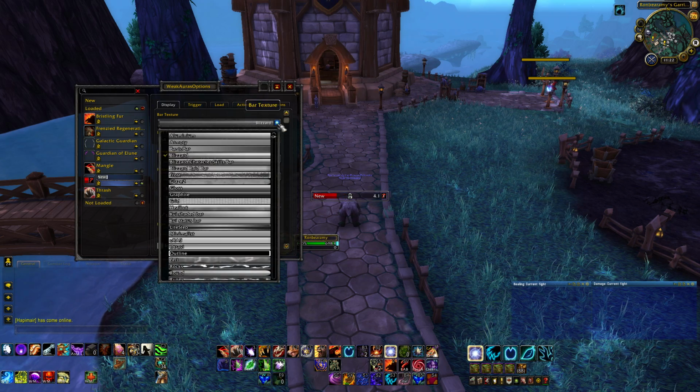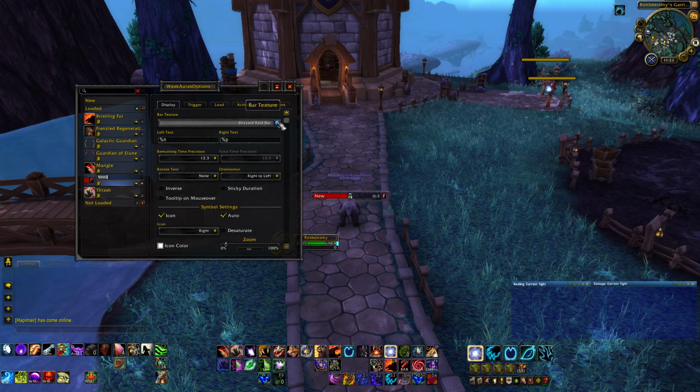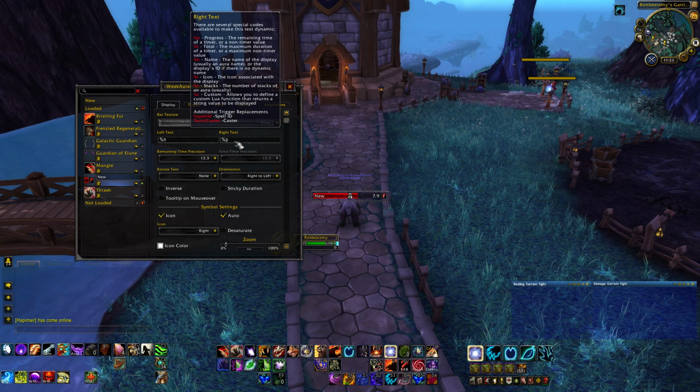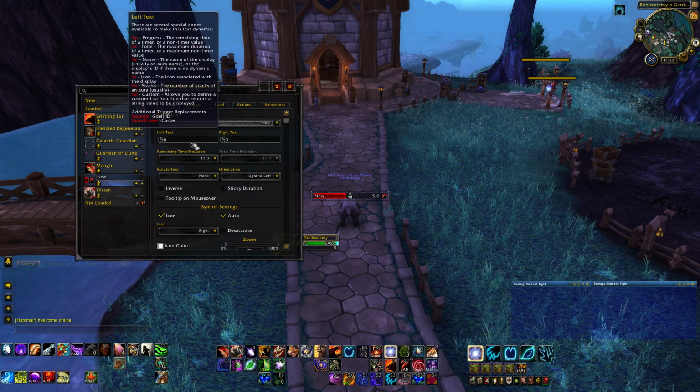So you can change things like the bar texture to something you like better, maybe like frost or something, so now it looks kind of cool. You can change the text just like in text WeakAuras, and they're the same ones. You've got P for progress, which is remaining time, so buff times, debuff times, cooldown timers, whatever you decide to choose as your trigger. T for the total duration of whatever you're tracking. But again, not that useful to me, but if you like that, you can use it.